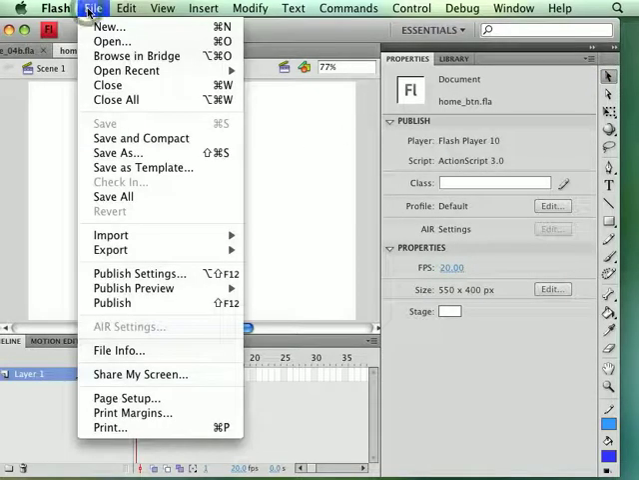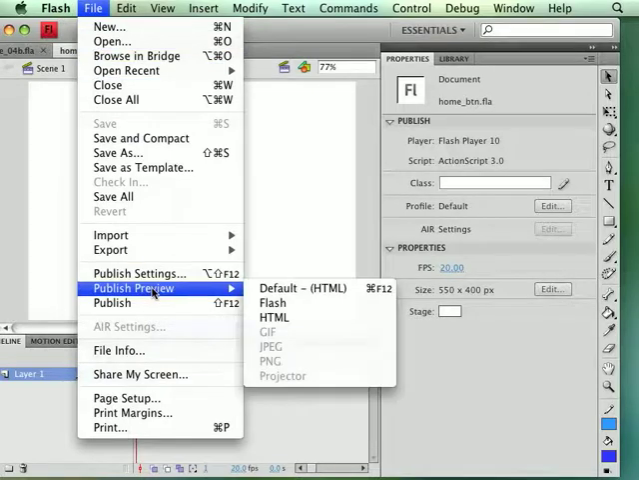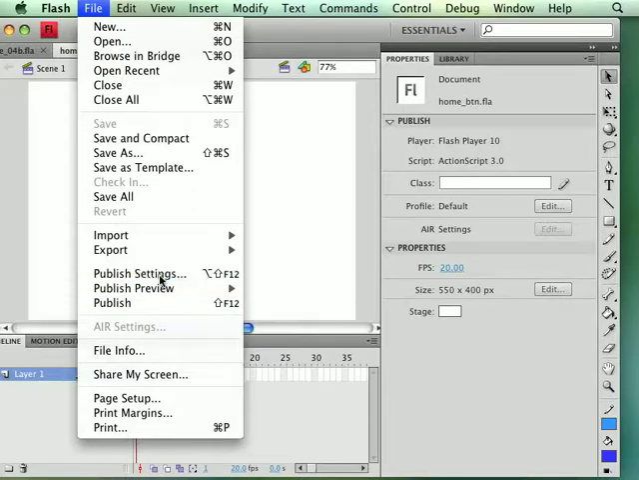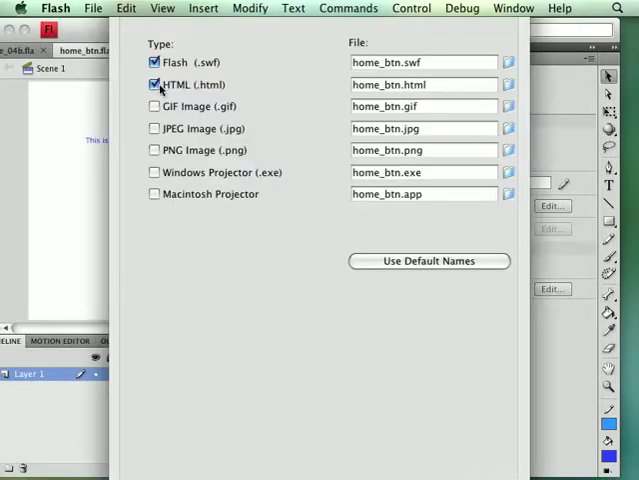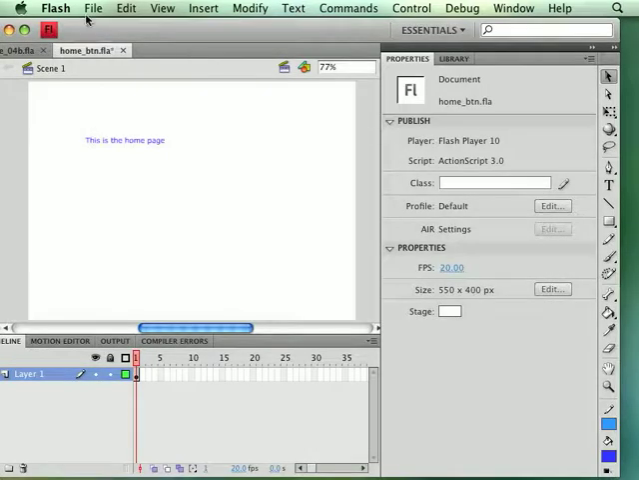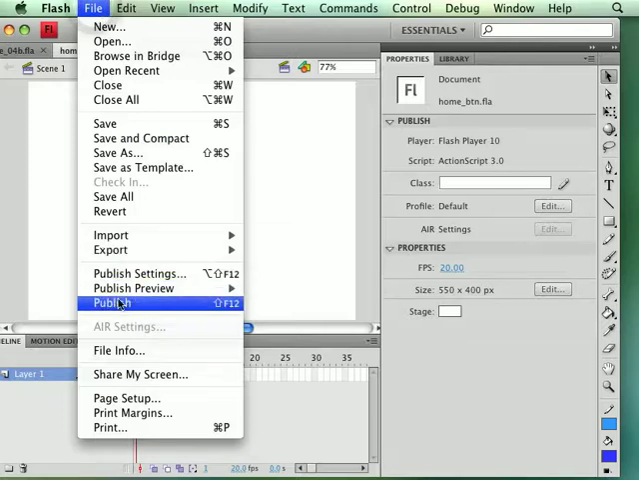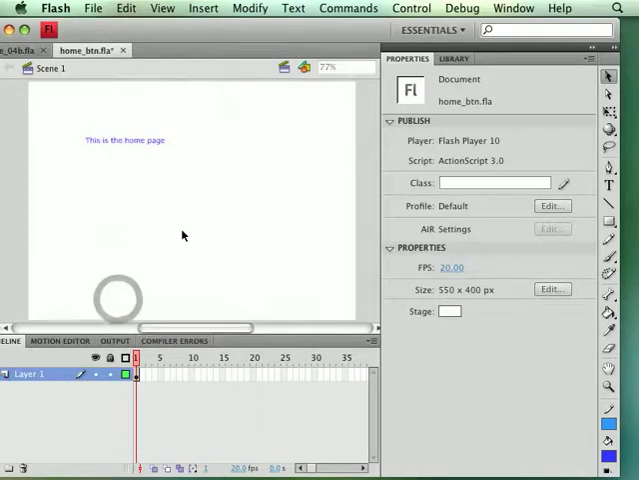And we're going to publish this to a SWF file. The first thing we want to do is check our publish settings, because we do not want to publish an HTML file, just the SWF. So we uncheck HTML, and I'm going to hit OK to save my settings, and then choose publish, and that will publish the SWF file.